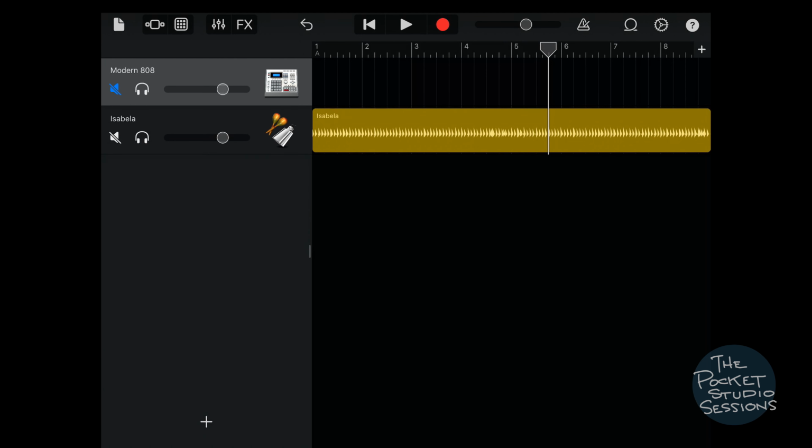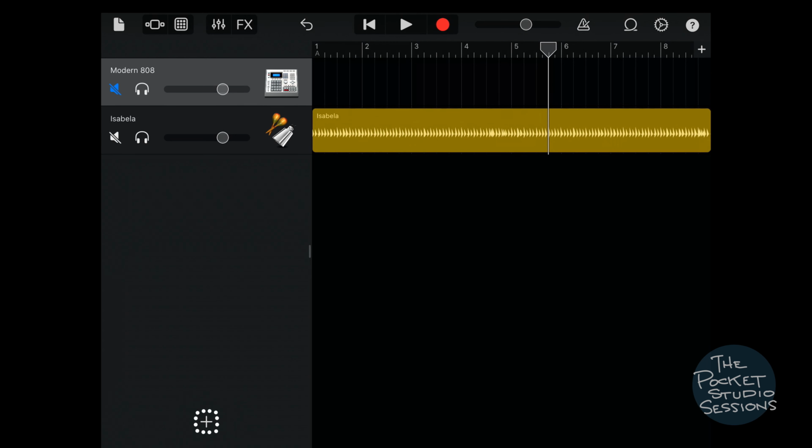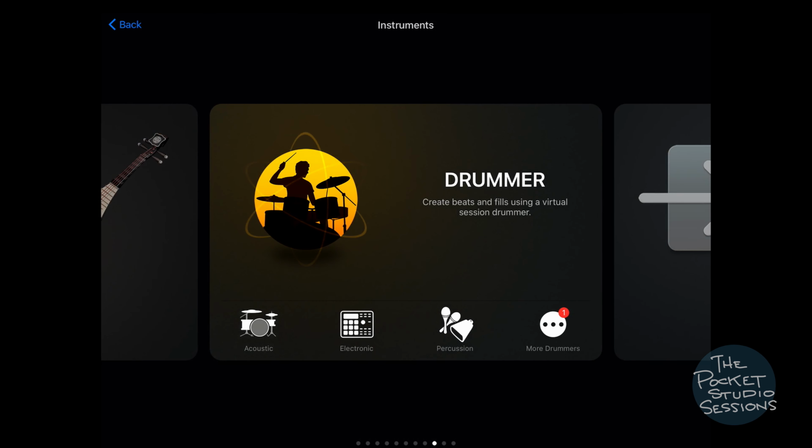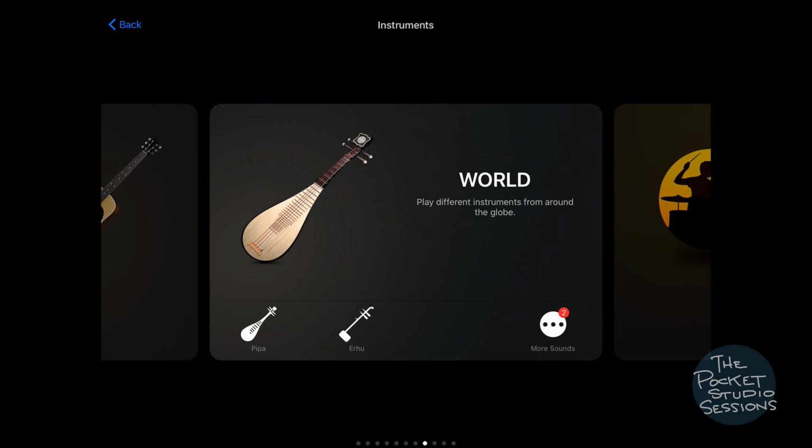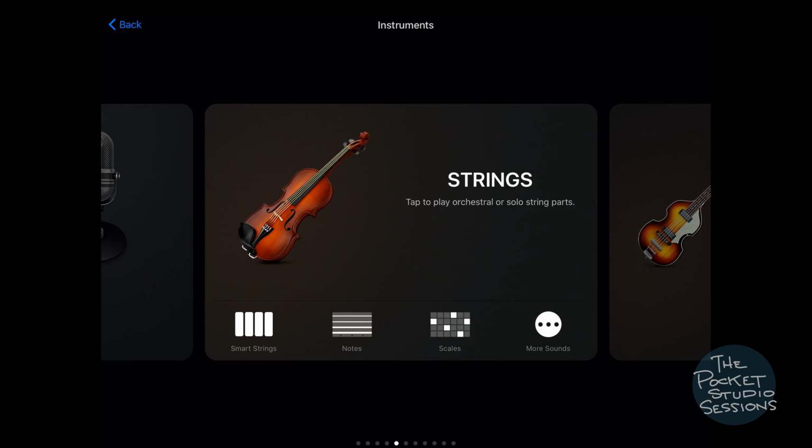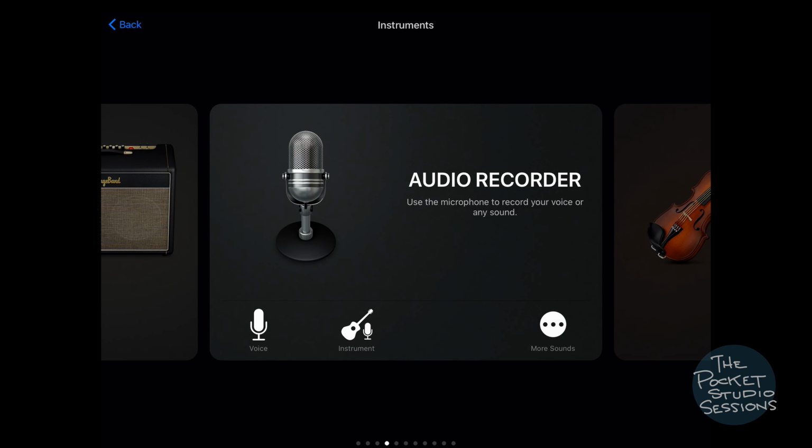I know there's nothing recorded. Just good practice to always be in the habit of only having the things play that you want to when recording. And we're going to need a microphone track. I'm going to add some guitar to this. So let's go ahead and hit this plus sign down here. And instead of drummer, we're going to look for the microphone. And let's do instrument.